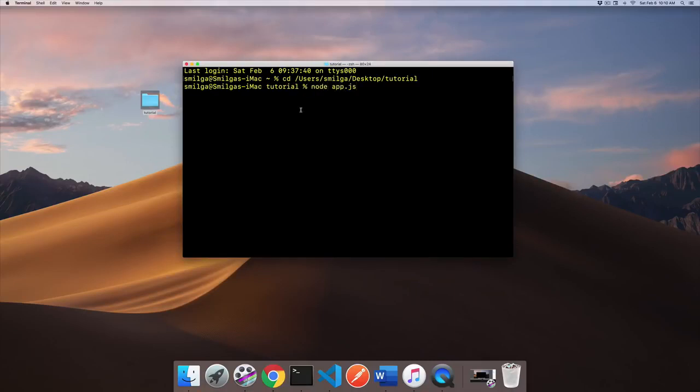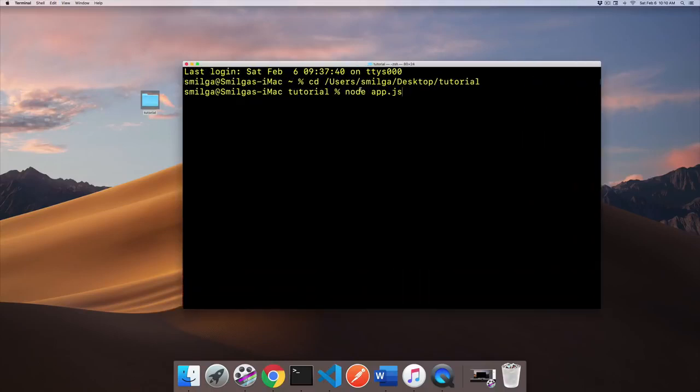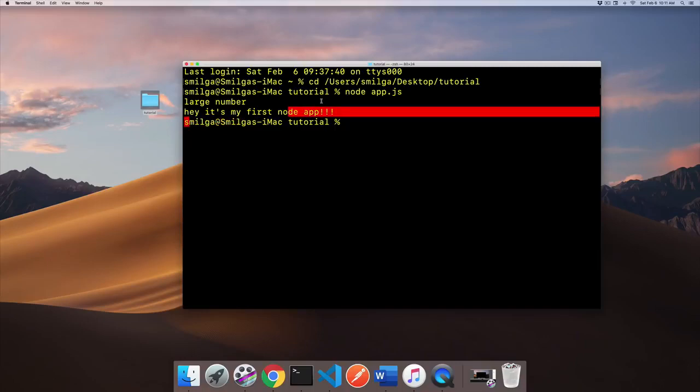Now, keep in mind that technically I could have done that from the root. I would just need to provide the full path where I go to users, blah, blah, blah, and then tutorial. And of course, the file name is app.js. And let me bump up the font size even more. And the moment we run it, check it out. We have a large number. And hey, it's my first node app.